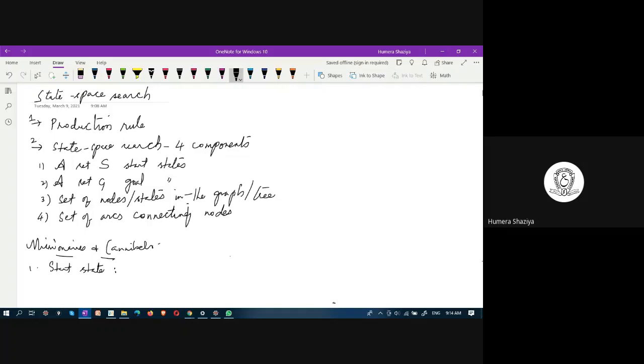The method we already studied was called production rule. In the production rule method, there were rules specifying the current state and the next state. Later, we apply the rules in order to obtain the solution. That is production rule.